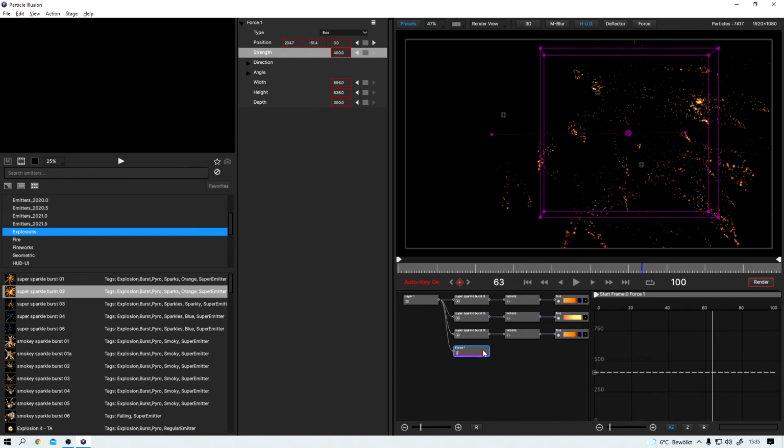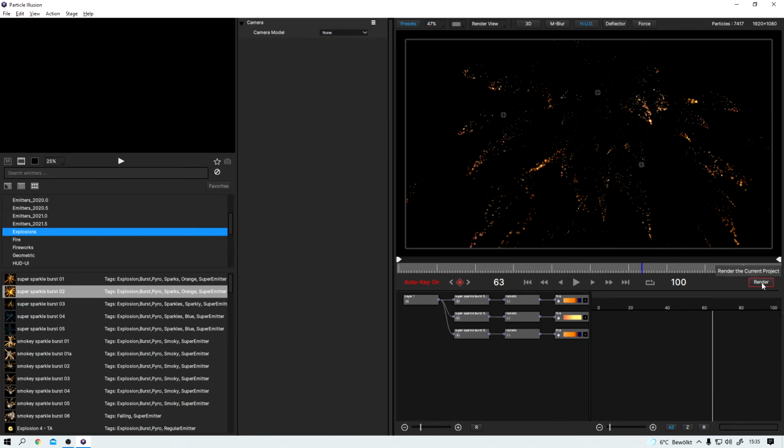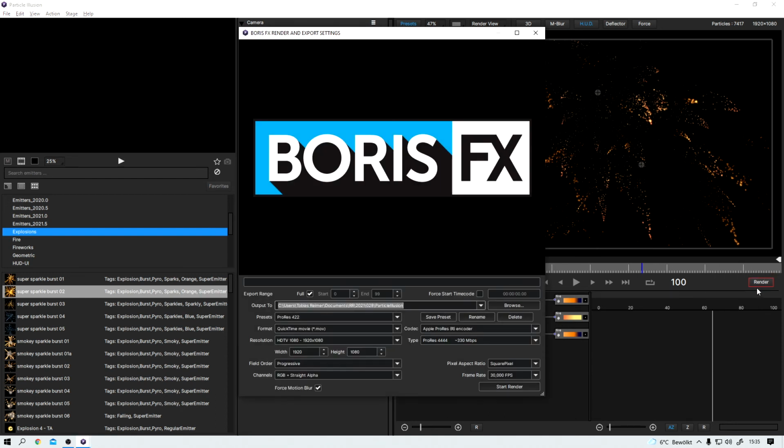Let's render this out. First, I delete the force field, and then here is the render button. I click on it, and then this window pops up. We can define an output location, and that's already the right location. I just need to give it a new name. Explo, with only one eye. All right, cool. And now let me change the preset here from ProRes 422 to ProRes 4444 with straight alpha. I need an alpha channel.